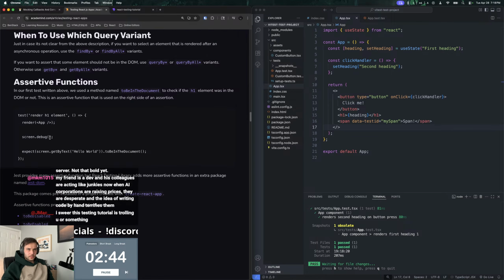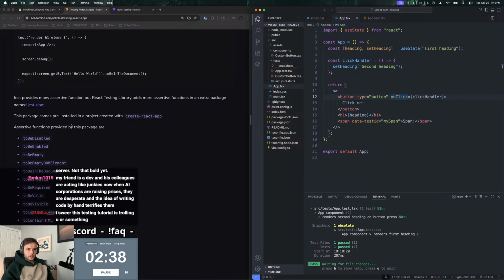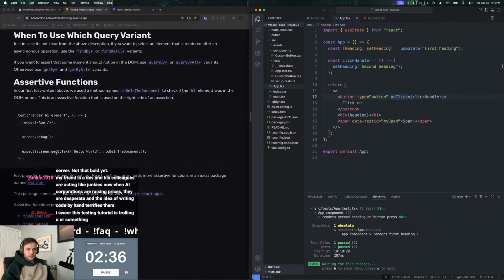Assertive functions. Let's see. Render h1 element. Expect screen.debug to be in the document. Okay, screen.debug.